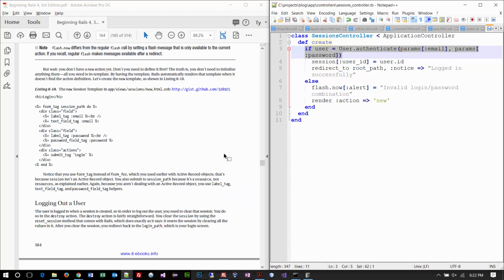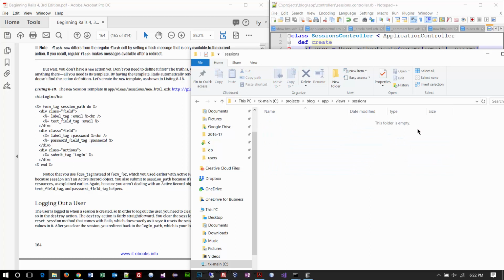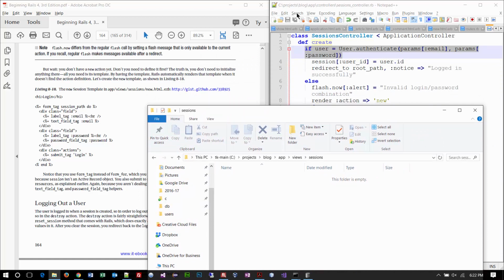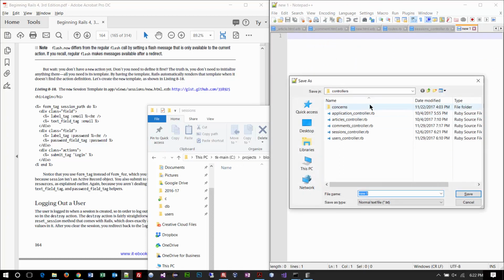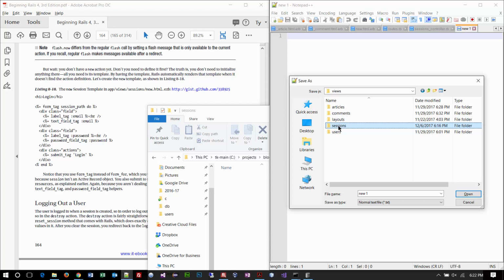All right, next thing. App views sessions new. App views sessions. Oh wait, we don't have that file, so what do we do? Let's create it. So let's do a new file. First thing you do is save as. Where does it go? Sessions. So app views sessions, and this will be called new.html.erb.